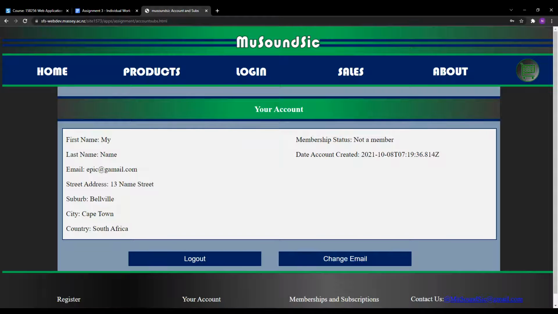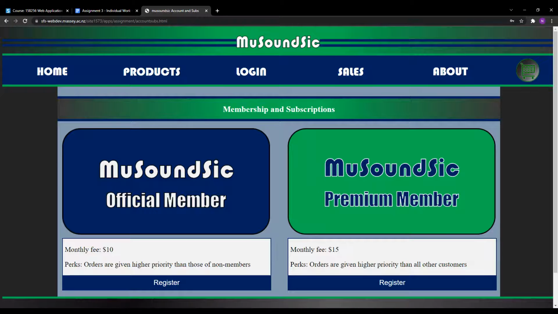If you look under the page subscriptions, or memberships and subscriptions, you'll see that there is a big image of a card on the left that says official member and a card on the right that says premium member. The idea is that these would be like cards that you carry around to identify yourself, sort of like a gym membership card. The difference between a regular user and a member is that members are given higher priority.